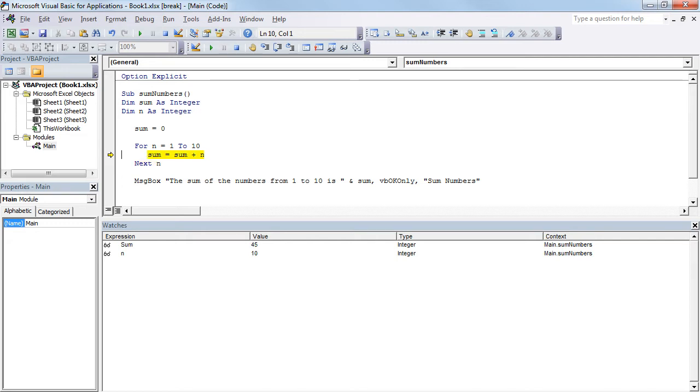n has now the value of 10. And we do the last adding and we see the sum is 55. What happens now at the next command? As n has reached the end condition of 10, the loop is not run once again and the macro is continued with the message box.